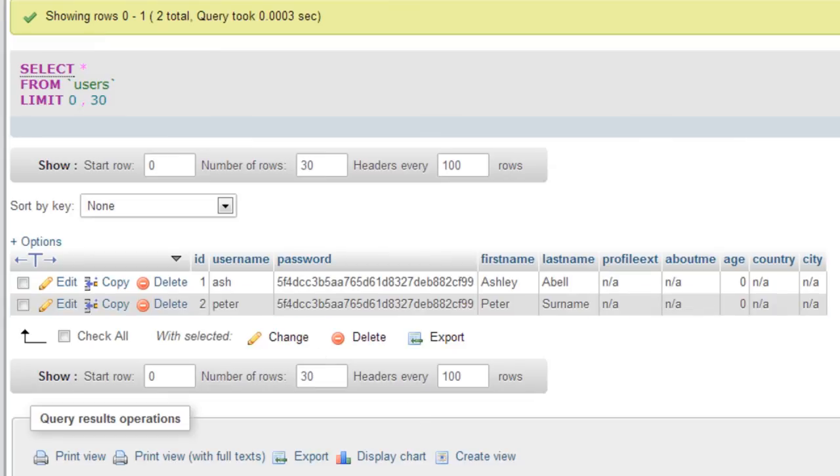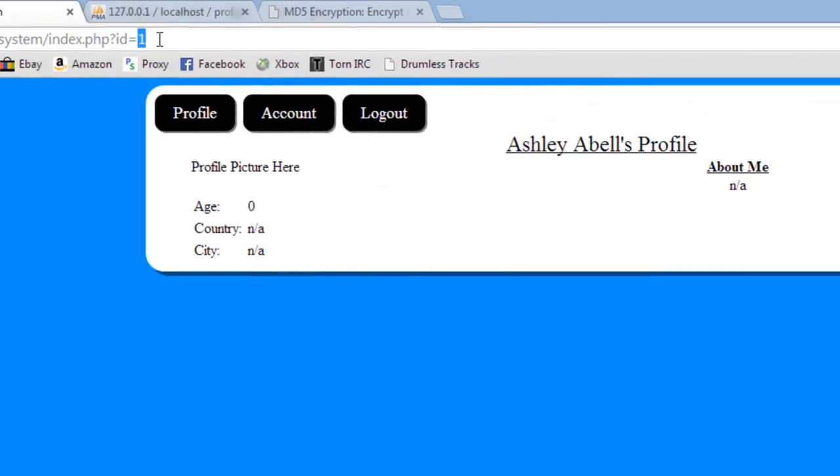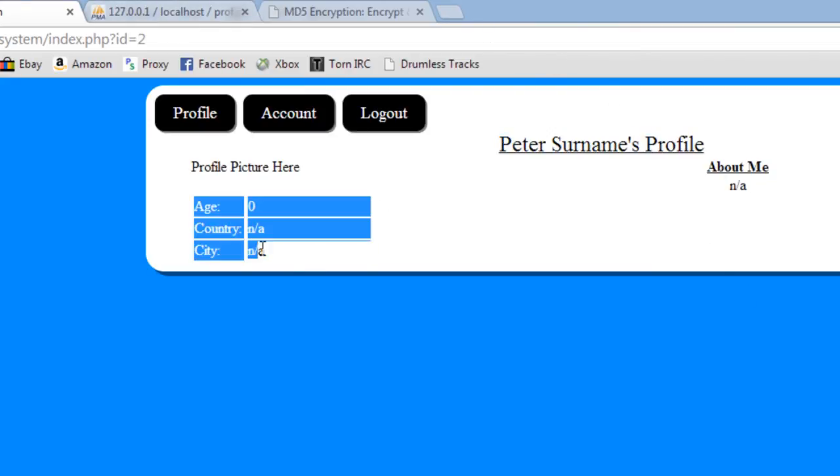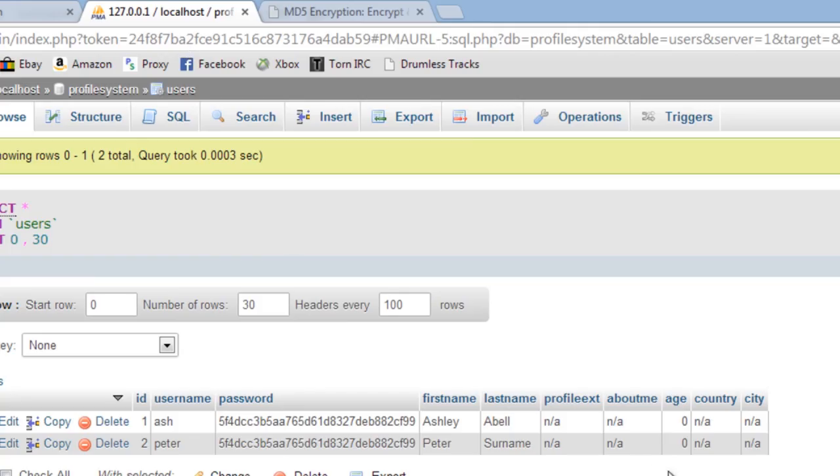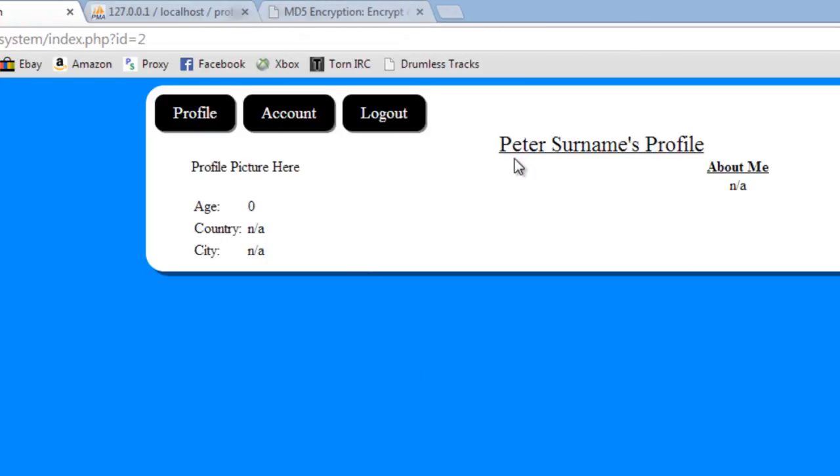So if we try and go to ID number 2, we get everything up here. As you can see, all this stuff is dynamic at the moment, but because we've not coded any, all it is in the database is exactly the same, NA, 0, NA, etc. That's what shows up, but you can see how the name up here has changed. So if I go back to 1, we get my name, and if we go to profile ID 2, that username or name comes up there.